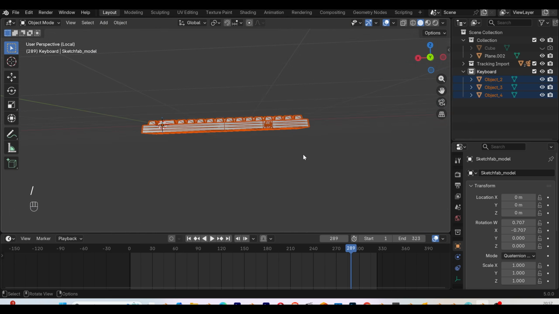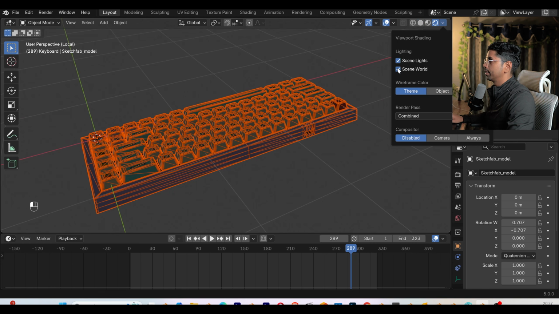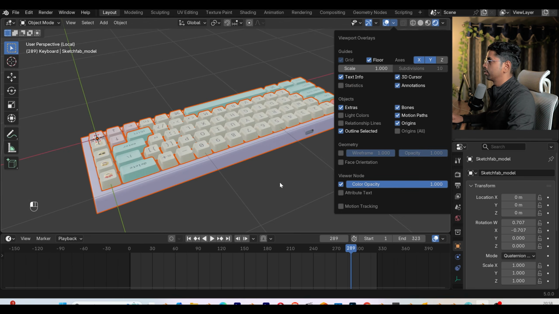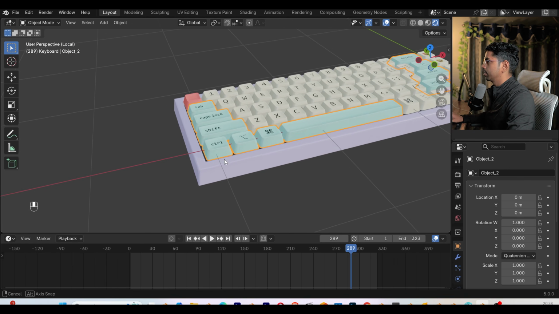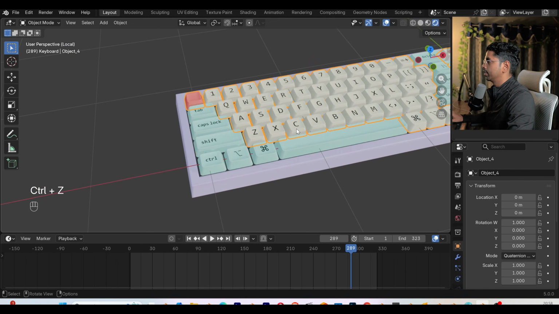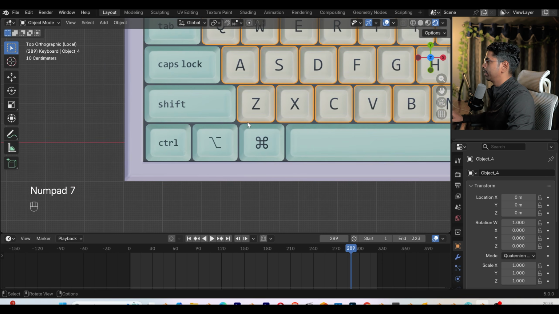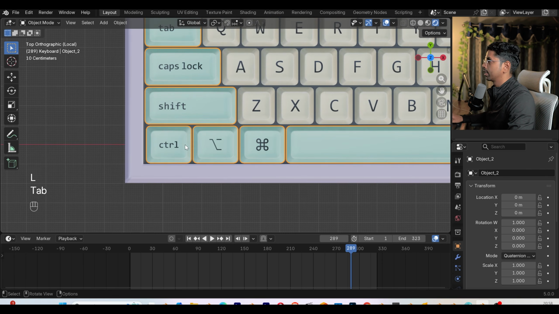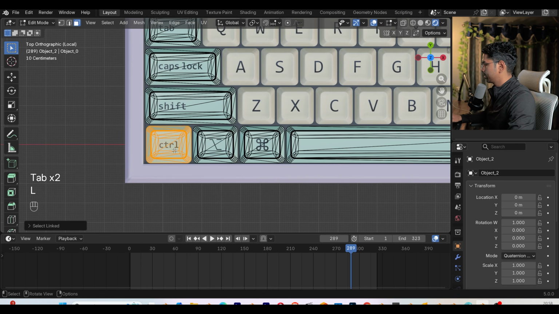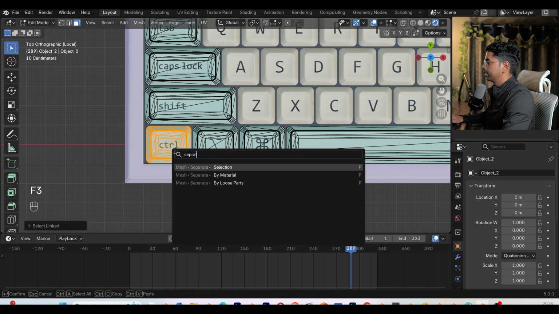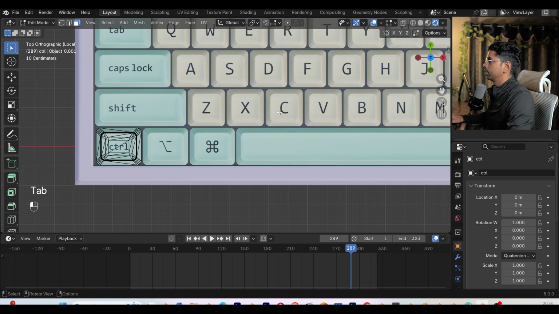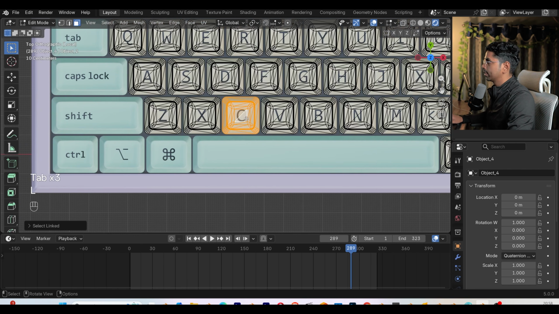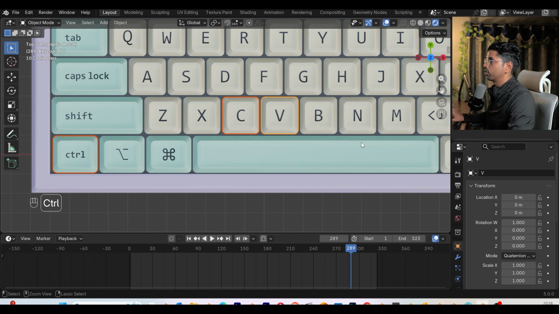Okay, press slash to solo this, enable rendered mode and scene world, and also disable this wireframe. So we need this button. Okay, so I need this button and this C. So let me solo, and let's see how we can extract. I can simply select edit mode and press L to select this, F3, separate by selection. So this is Ctrl. Now I will select this, L to link selection, and press F3, separate by selection, and rename this to the C. And same, I will select this, F3, separate by selection, and this will be V. So I got all these three.